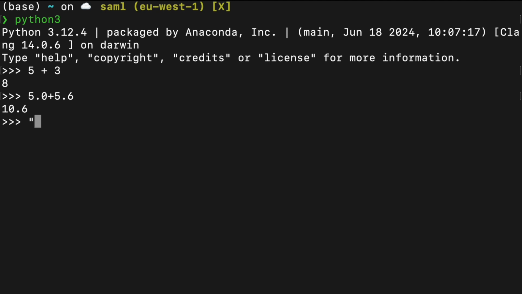Meaning, let's say I'll do "Dinesh" plus "Verma". So you can see that it joins the strings together, creating a new string that combines the text of both original strings. And there are some concatenation limits as well in Python.